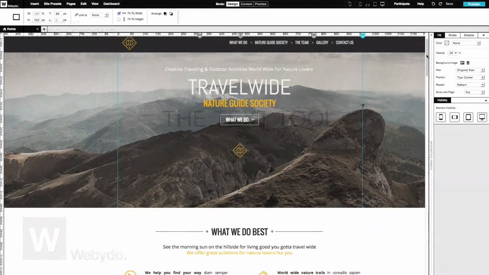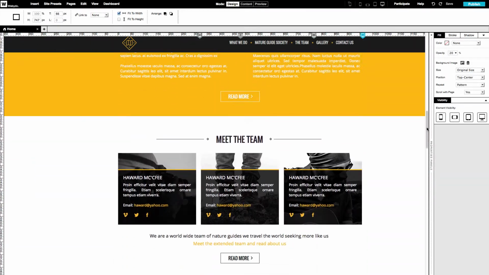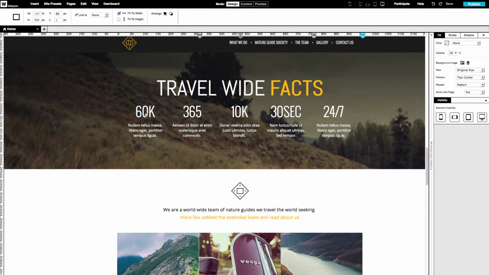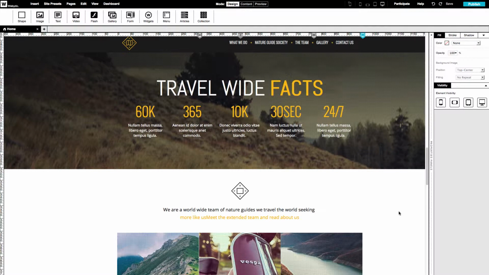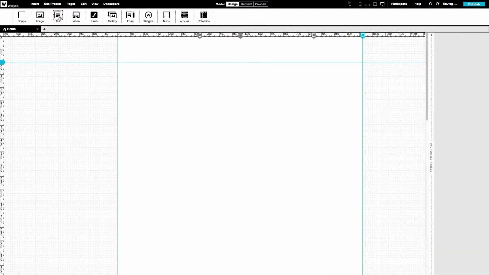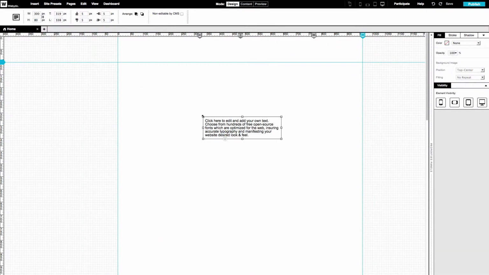Welcome to Webydo. In this short tutorial, I'll show you how to work with Webydo's powerful text editor. You will learn how to set different designs to text elements, make your content perfect for search engines, and how to work more efficiently and save a lot of time. Let's start by dropping a text element into our canvas.